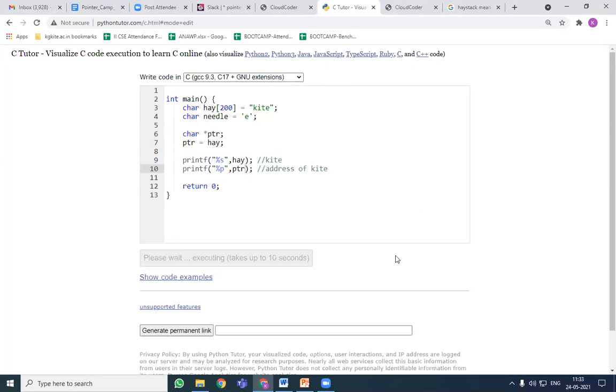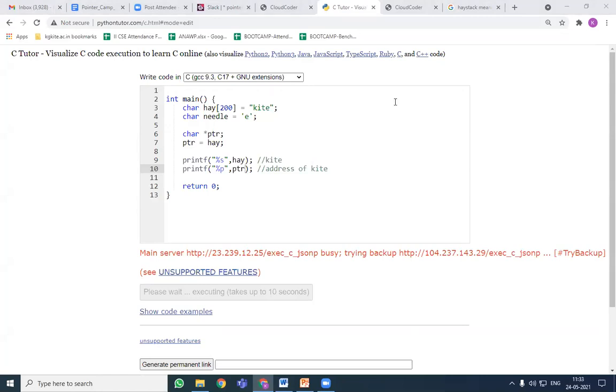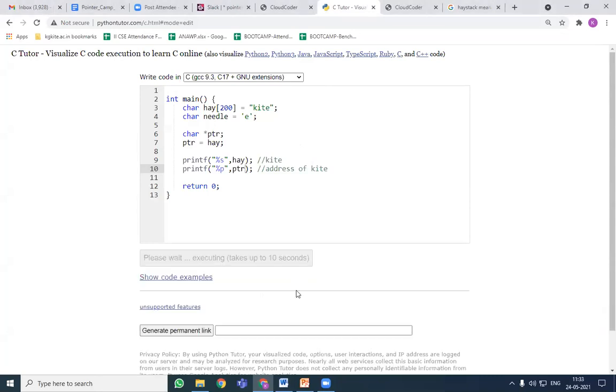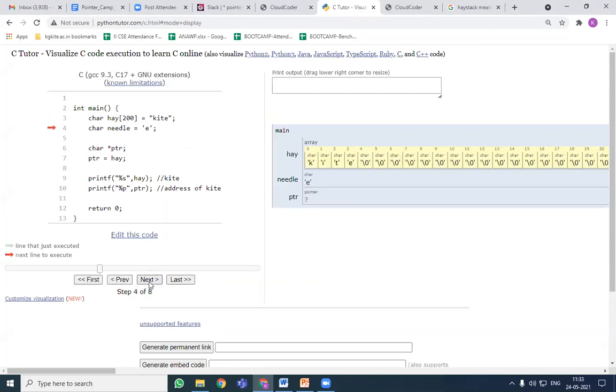These are some of the basics you must know while working with pointers; that's why I stress it once again. Now look at the output of the second printf. The address can be accessed even via the pointer variable. I've assigned the string variable to the pointer variable, and via this pointer variable we can access the address of the string kite. Okay, so this is the second method.